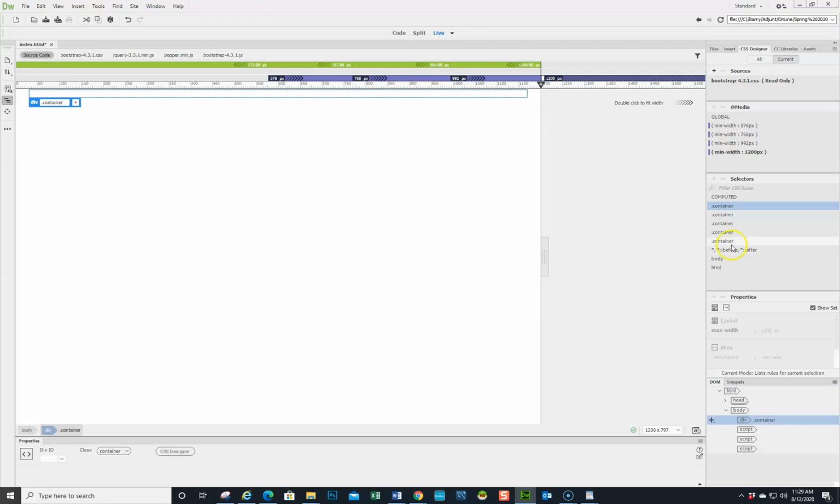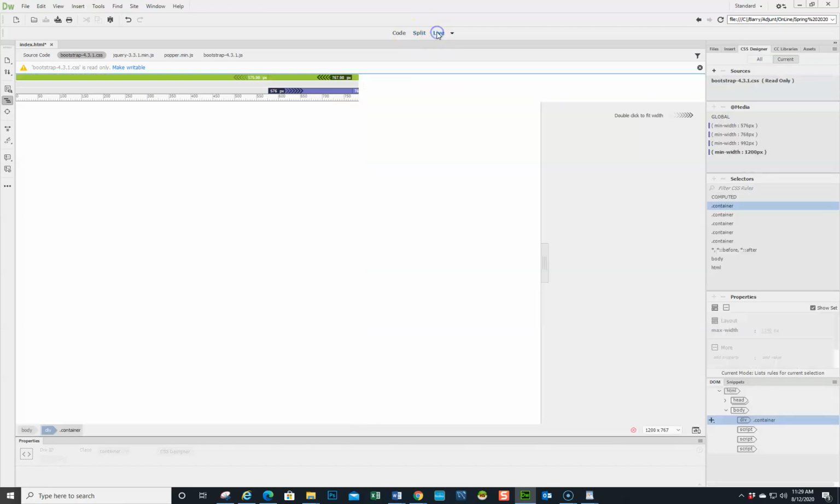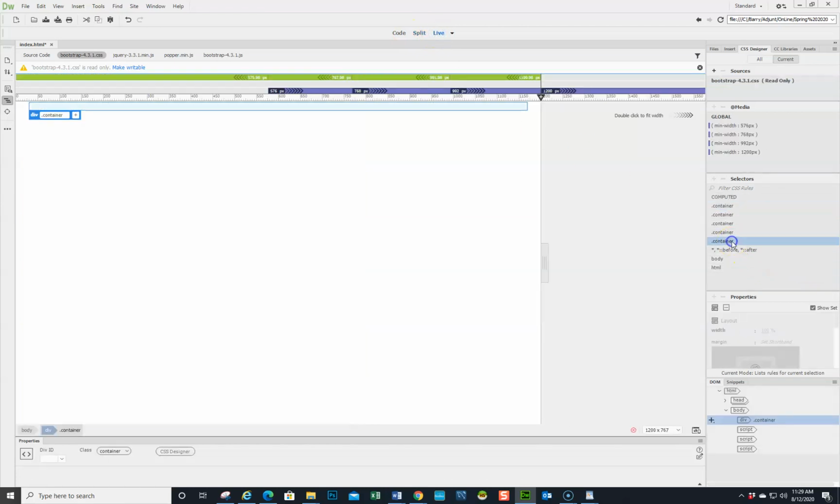So I want you to click on this and look at the properties, which is kind of a pain. So an easier way to do it is just right click on it, click on go to code, and you can see the container class has a width of 100%. That's the global one. Padding right, padding left, margin right and left, so it's auto, so it's centered. So we'll go back to live view over here. So notice when I clicked on this one, that's the global. That means it's affected unless it's overridden.